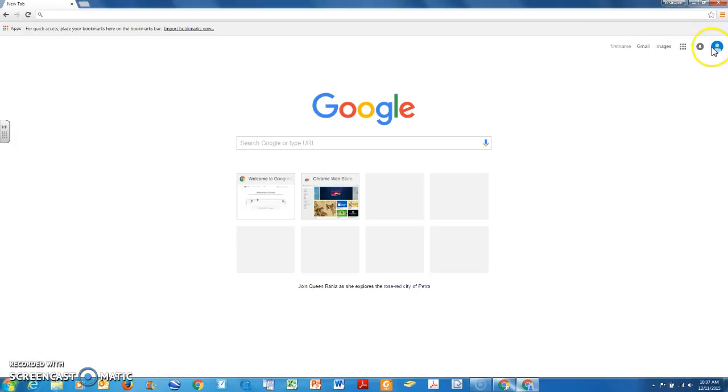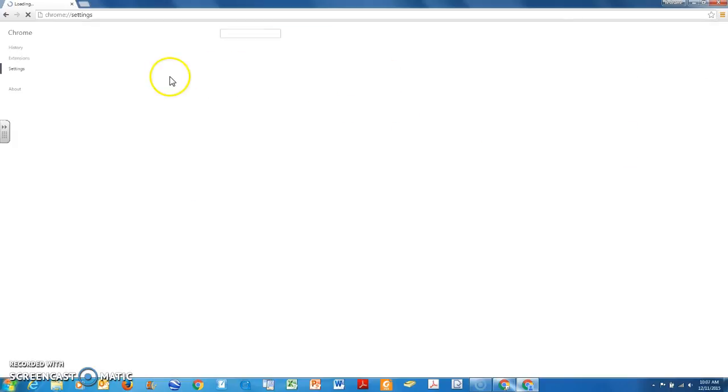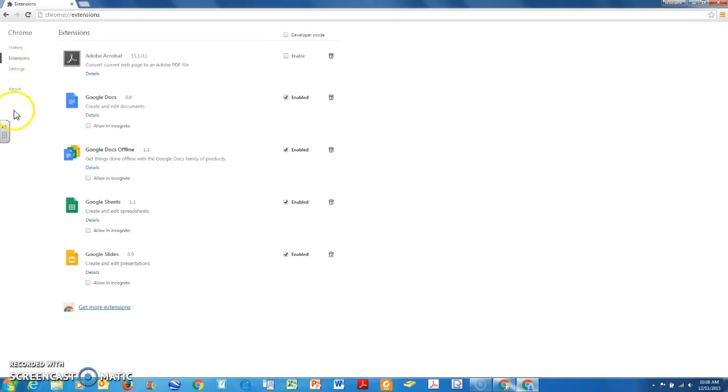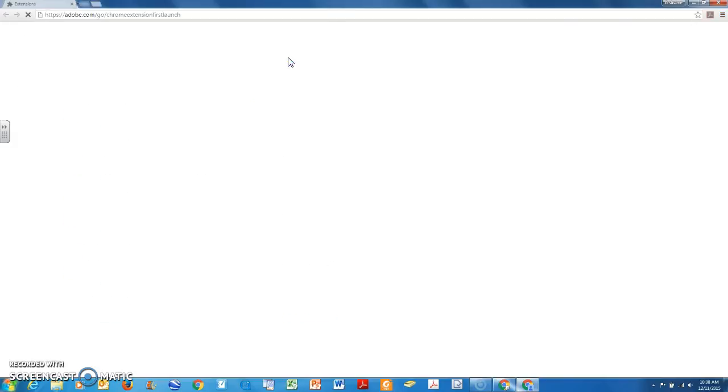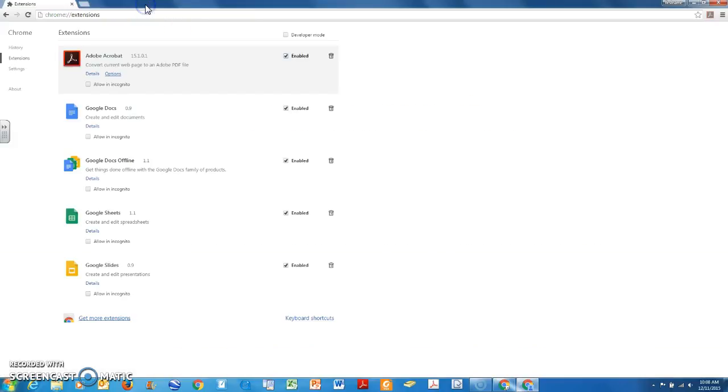So here's your account. Now you're going to go back to Settings. Make sure that you're here. Click on Extensions. Okay. Now these are all normal extensions. If you want the Adobe Acrobat that converts the current web page to an Adobe PDF file, all you have to do is click Enable, and it will load it. Okay. You click out of here.